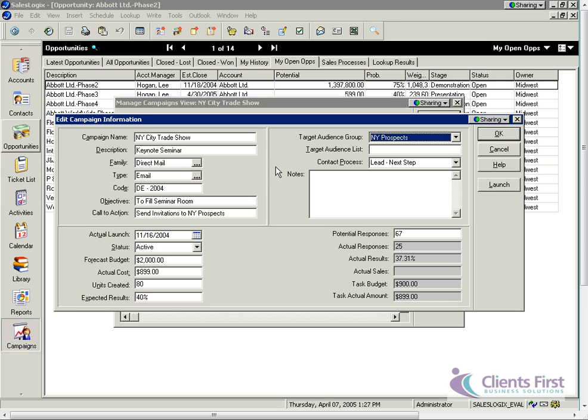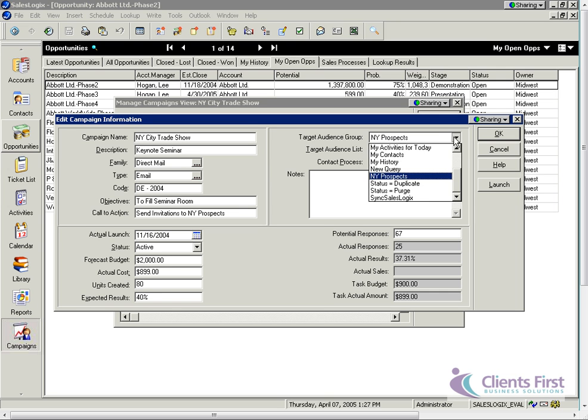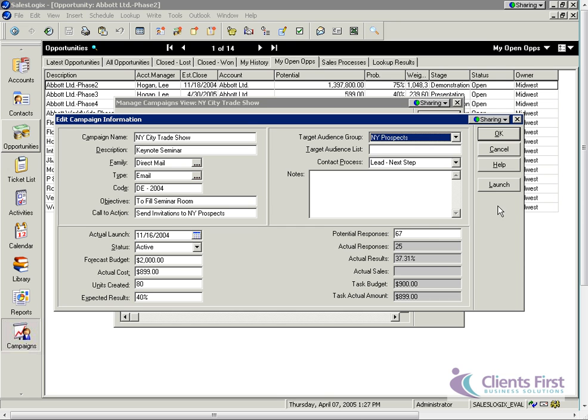Those New York prospects would be our target audience group. And if you look in the drop-down to the right, you'll find all the same groups that we had earlier, like the Do Not Solicit group or those golf buddies. So again, using the Query Builder, you can go out and target anyone in your database. Once you've selected the group, Saleslogix will let you know your potential amount of responses. It will track who has responded so far, and then Saleslogix will even calculate the actual results percentage.